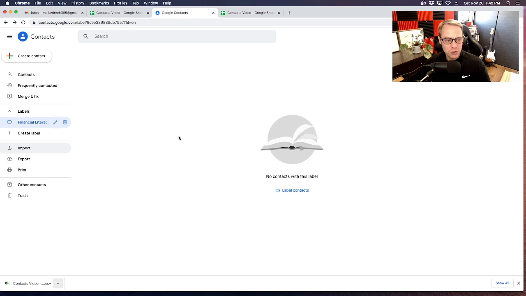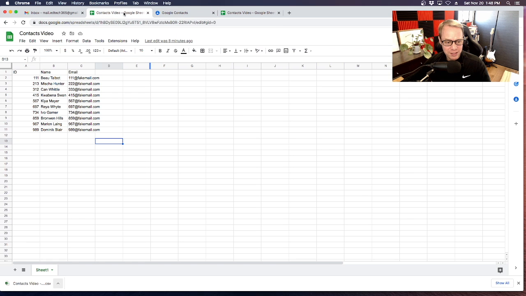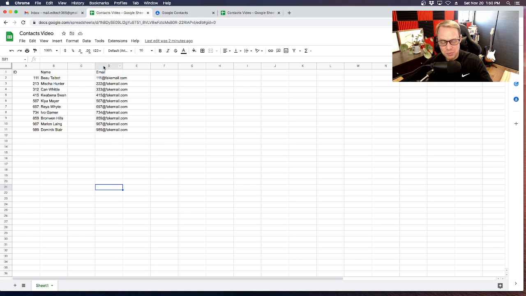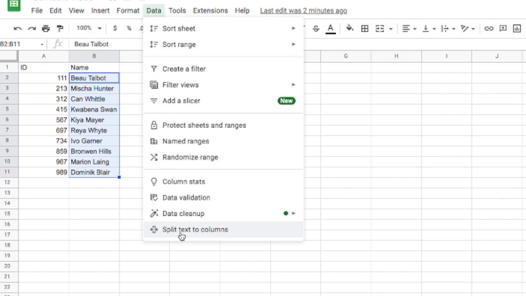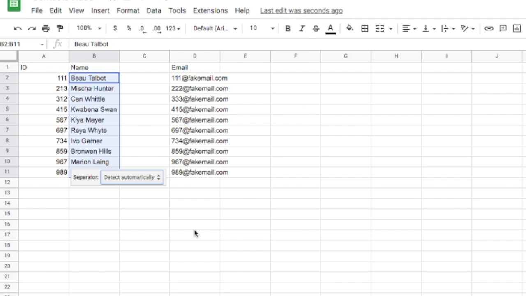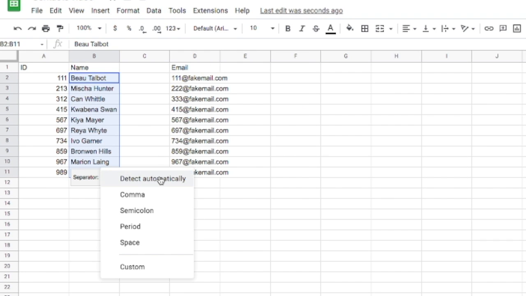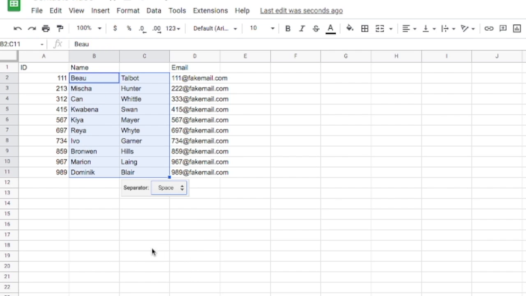I'm assuming that everyone already has a list of students here, and sometimes it can be a little bit spread out and jumbled. So what we'll do is take our names first, and you'll highlight all of your names, and come over to where it says Data and Split text to columns. It will say detect automatically, but in this case I want to split them by space. So I've got my first name and my last name, but I'm not finished yet.